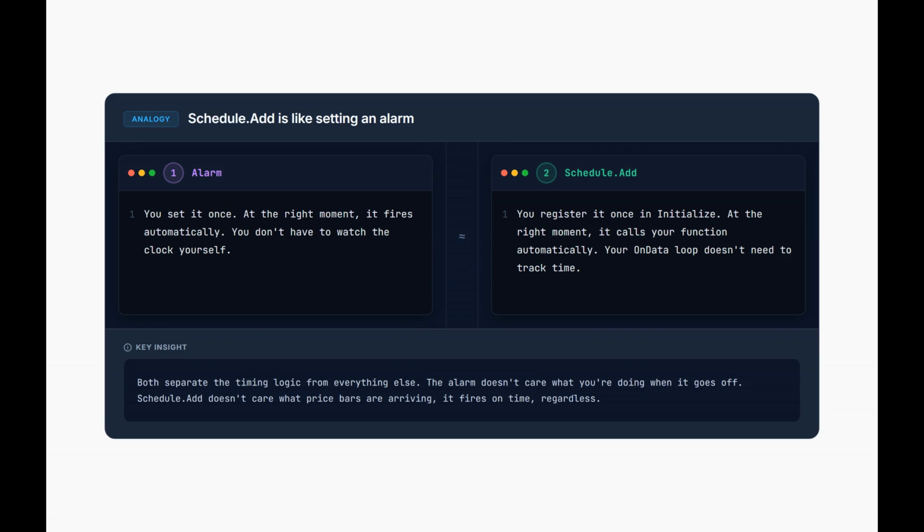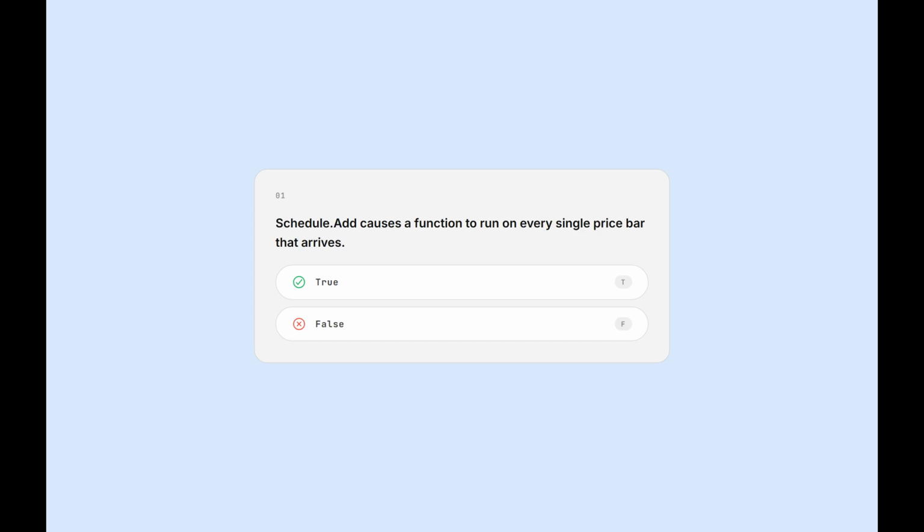Schedule.Add works exactly the same way. You call it once during setup, and you tell your algorithm when to fire and what function to run, and QuantConnect handles the rest. No manual clock watching inside your on-data loop. With that, we wrap up the simple introduction of the concept of Schedule.Add in QuantConnect.